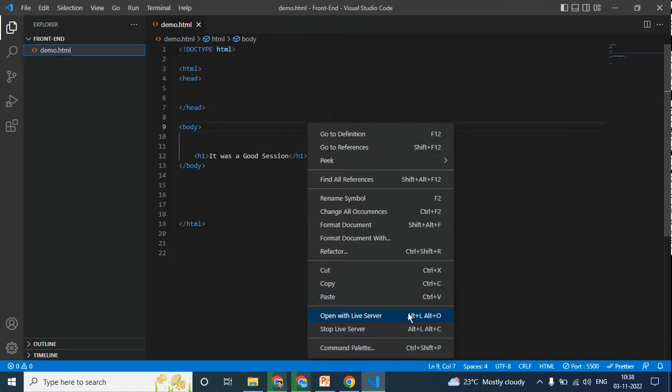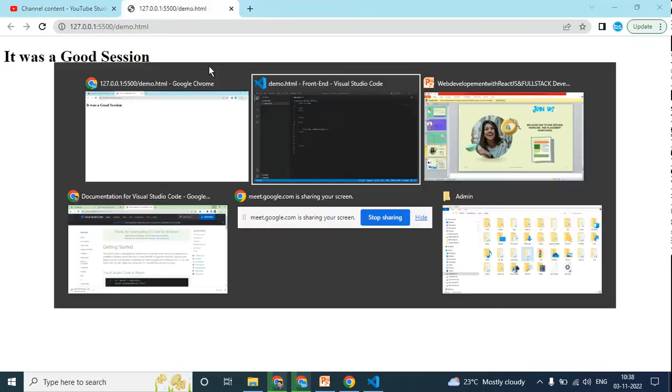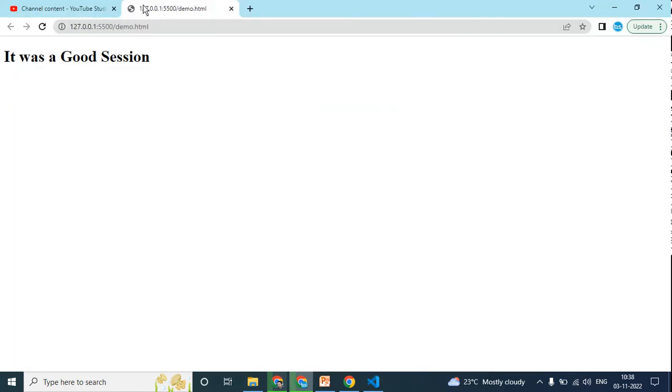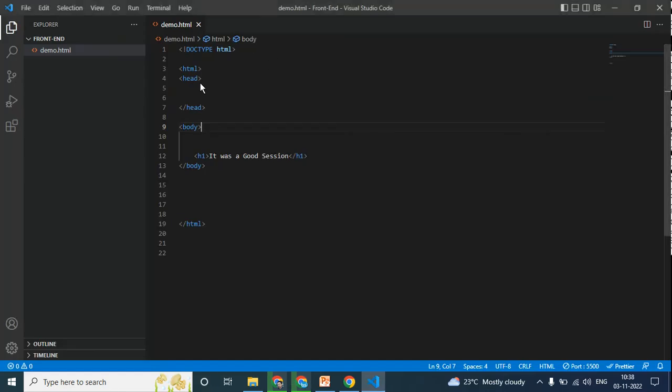Now if I run this, look here, it was a good session. So this is how you are going to practice. This is how you start your HTML file. And this head tag is for the metadata. Look here, I have this 127, which is the local server it is running. So if I want to change this, I cannot do it inside body. I have to do it inside the header tag.